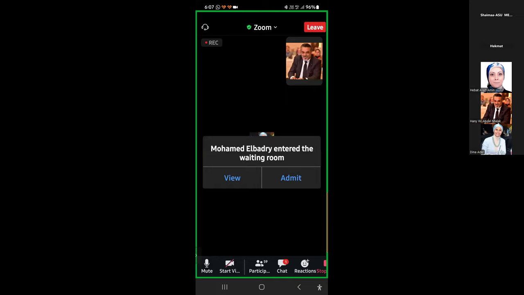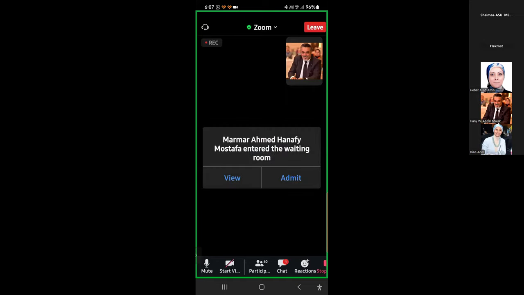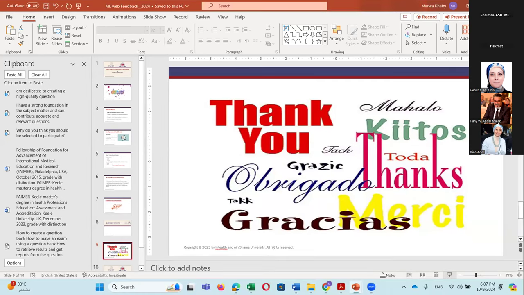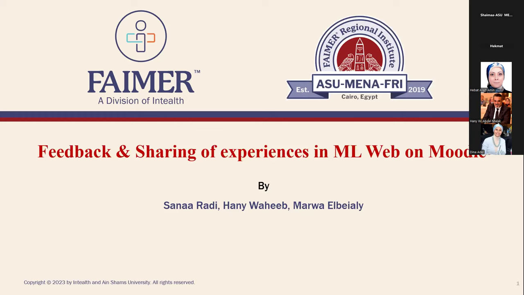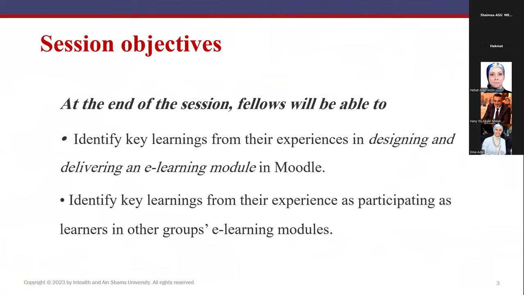Today we'll discuss together the key learning points during our sessions in mentorship learning web. The key learning points include our experience as the designers for the mentorship learning courses regarding the process itself, the scientific content, and how we conduct this scientific content and discuss various scientific activities or modules. This is the first key learning point as designers.